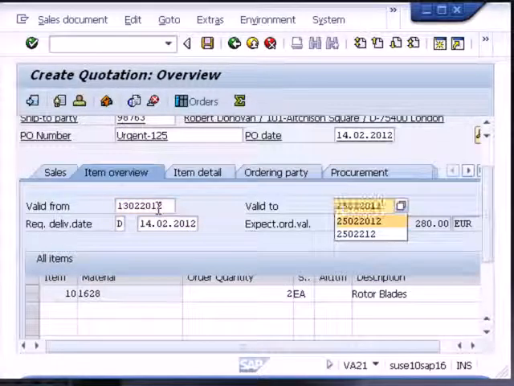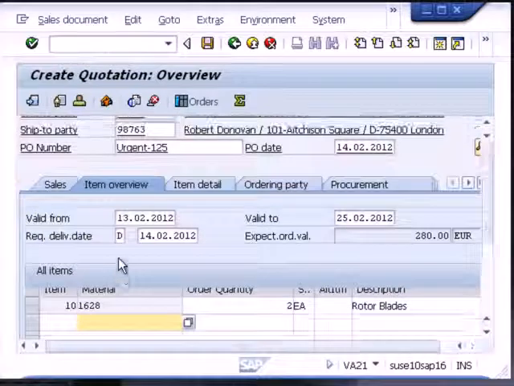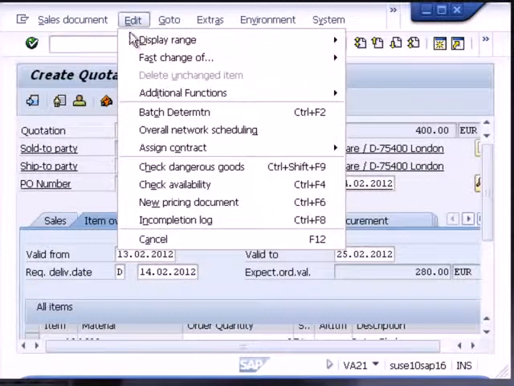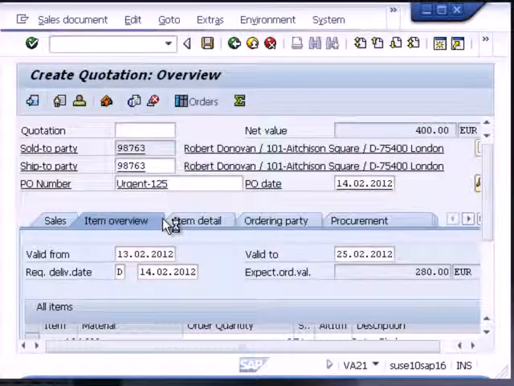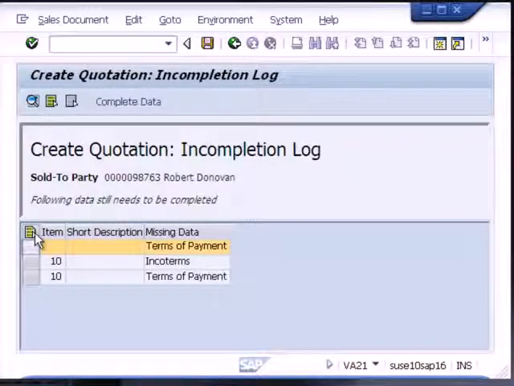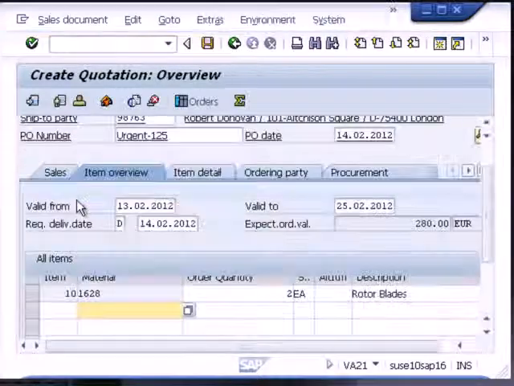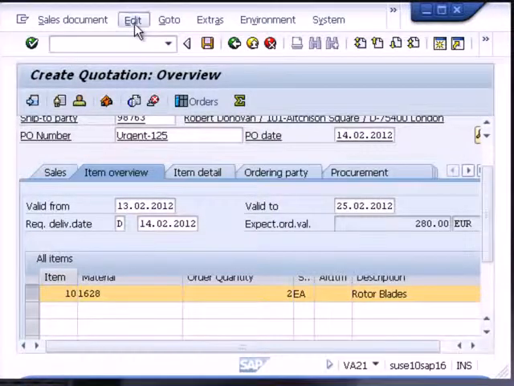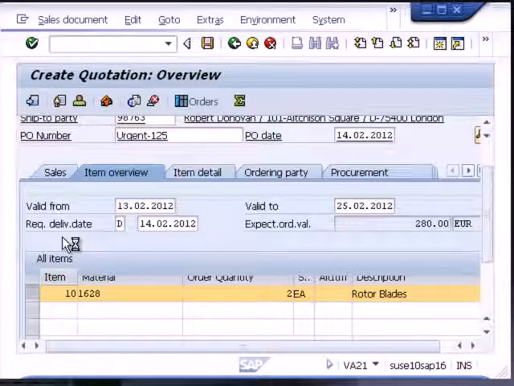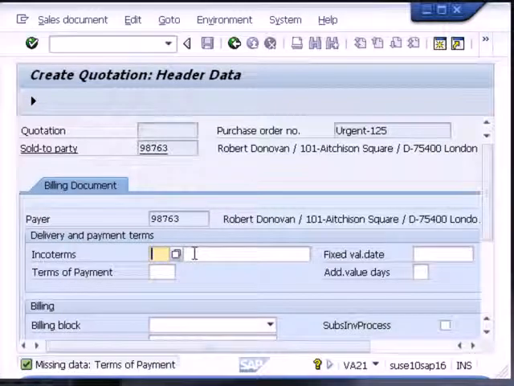You need to give the validity of the quotation. You can check the quotation for completeness. If any information is missing, the system will prompt. In this case, this information is missing, so you need to fill it up one by one. You can double click to fill the missing information. Here the payment terms as well as the Incoterms were missing.